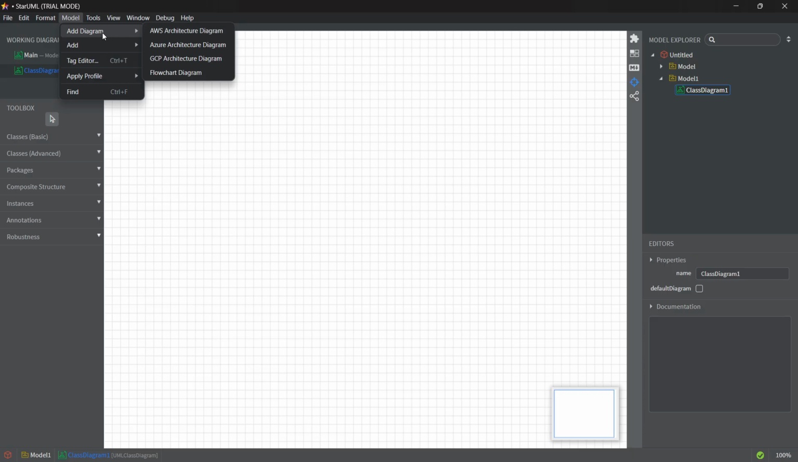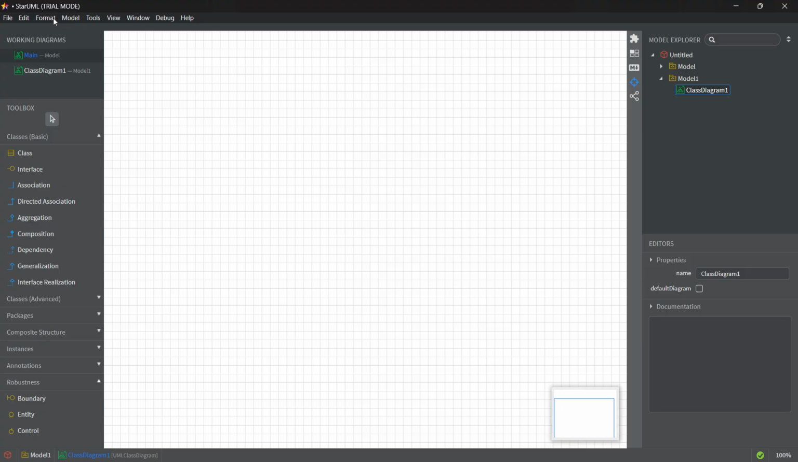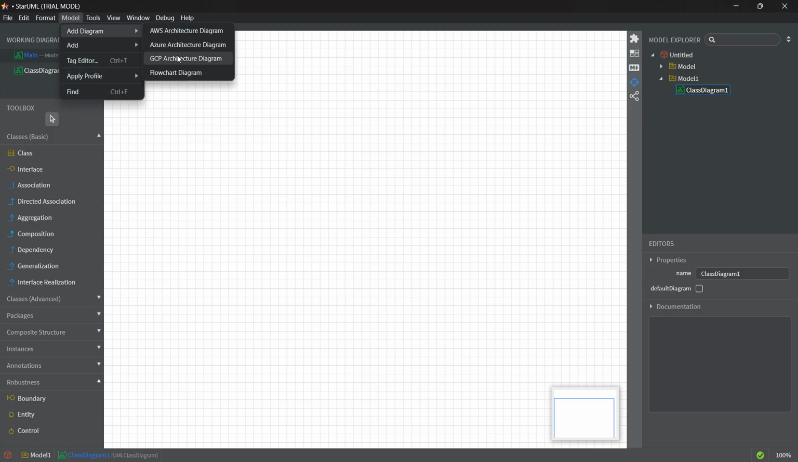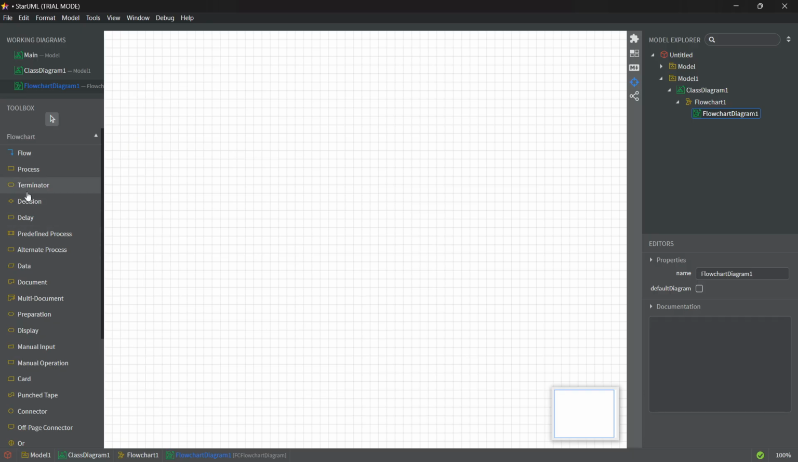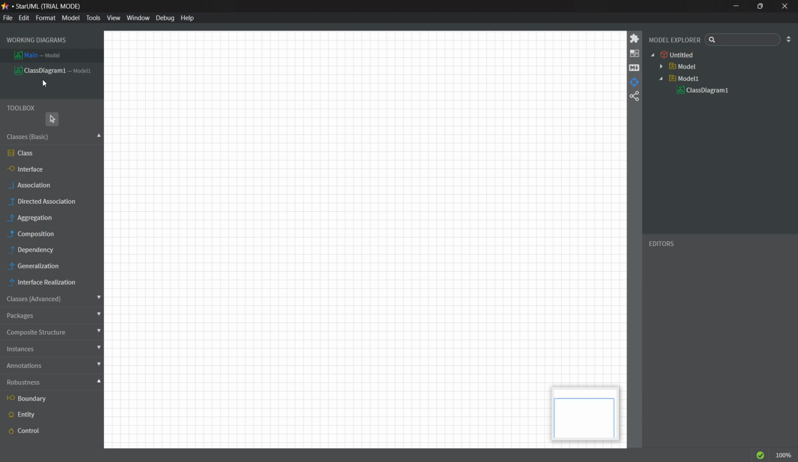So for example, if I go ahead and add a different one over here, like flowchart, as you can see, it's going to open up different ones over here. And yeah, so just know that it could differ a bit depending on which UML diagram you actually select.